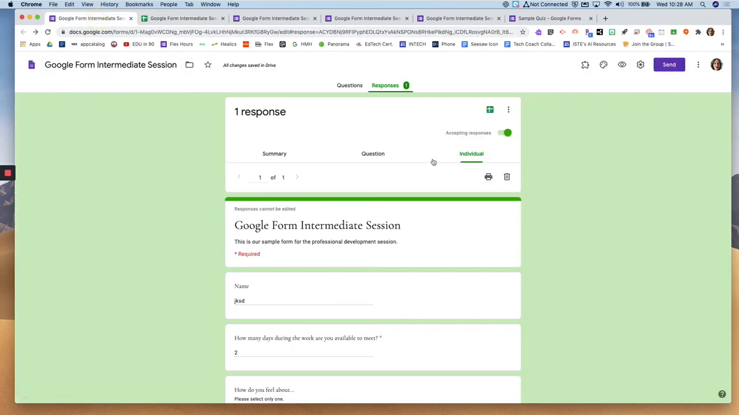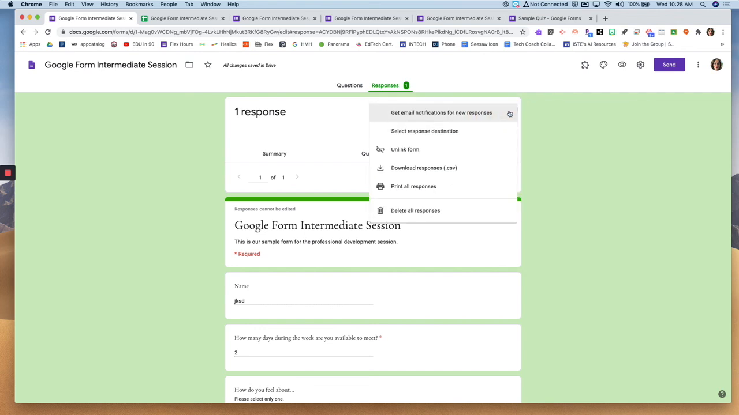Another thing when we're on this responses tab that's important is, I get a lot of teachers saying, well, I sent out a form and then I forgot to go back and check. Like I sent it out to my parents to get feedback and then I totally forgot to check things. So on this responses tab, again, you have these three dots and you have the ability to turn on email notifications when someone submits the form. So every time a response would come in, you would get an email notification that a new response was entered, and then you could go in and check it out.